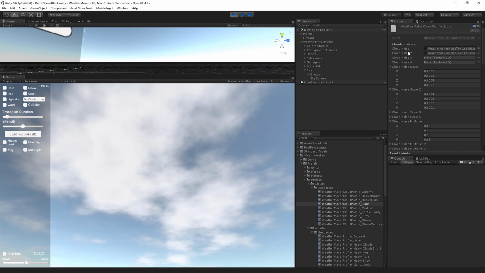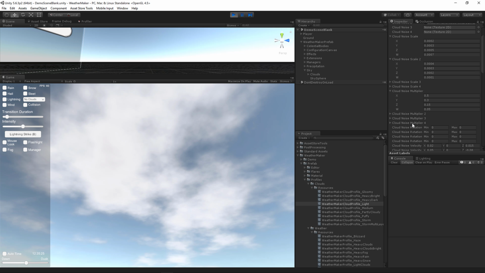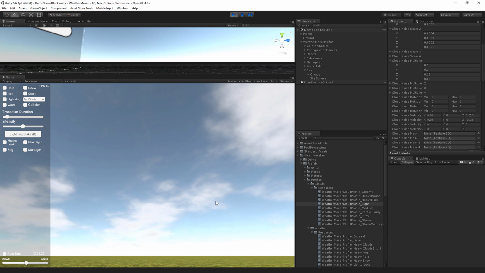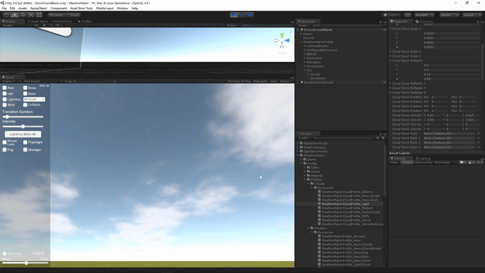We've covered cloud noise, noise scale, and noise multipliers. So now we're going to look at cloud noise rotation. This is an interesting one because it allows you to rotate your clouds in the sky. This will help if you have a landmark like a large mountain or a big castle, you don't want the clouds to be looking the same over that part. You can actually change this rotation.